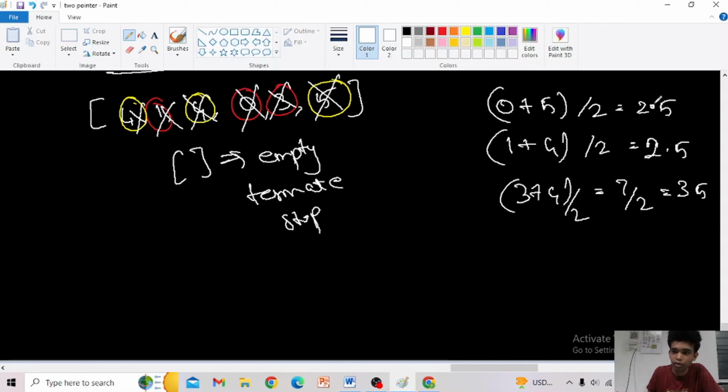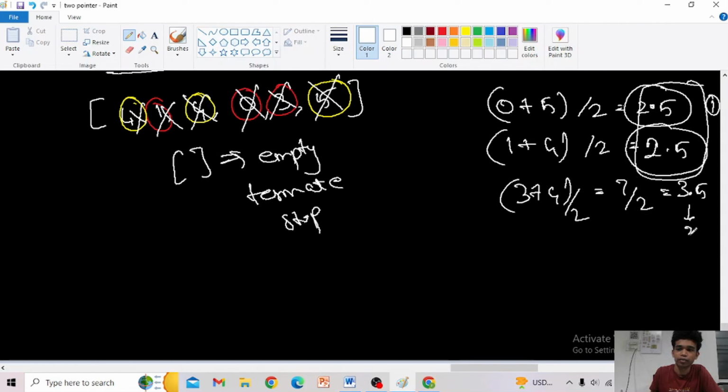Now see here, what are my distinct elements in the averages? 2.5 repeated 2 times. So these 2 are considered 1. And 3.5 occurred 1 time. So this is considered 2. So my result will be 2. Right? This is what the question states.